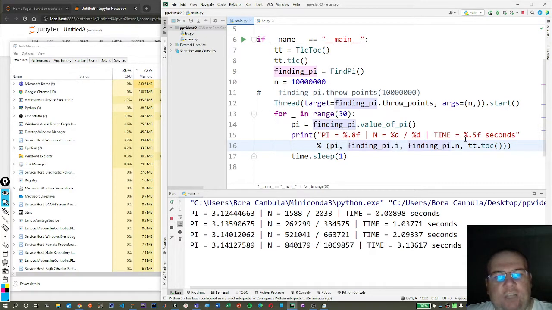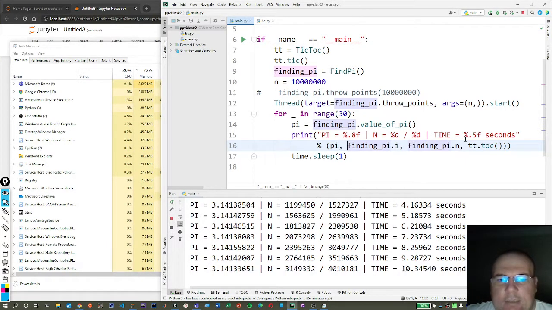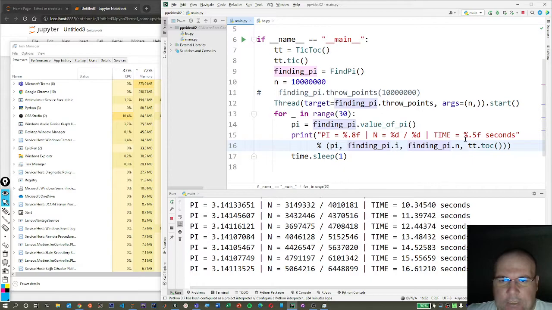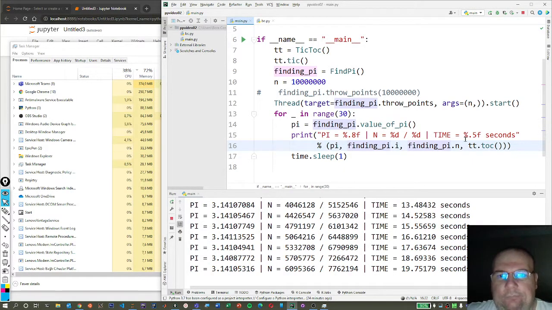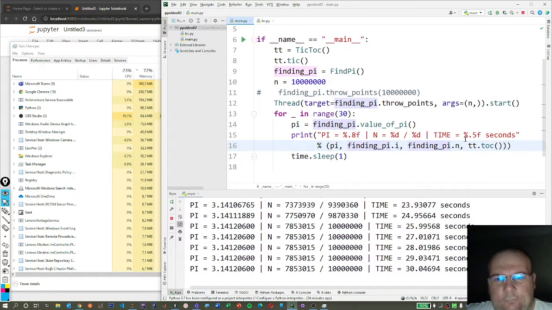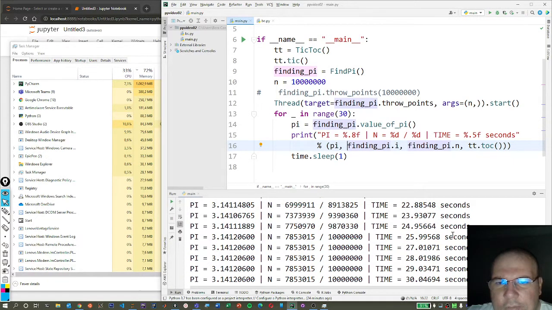Right, now it's approaching the real value of pi, which is 3.14159 something. And the value of i, and also the value of n are increasing. And also time is advancing. So, after about 25 seconds, it has completed, the thread is completed, but there's a point here: the main process does not wait to complete the thread. Does not wait for the thread to complete.